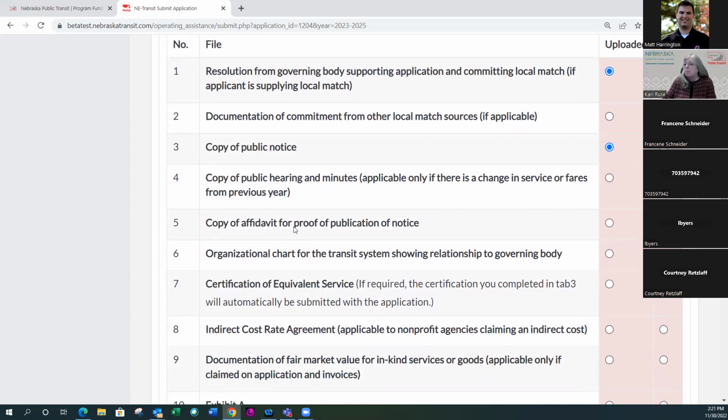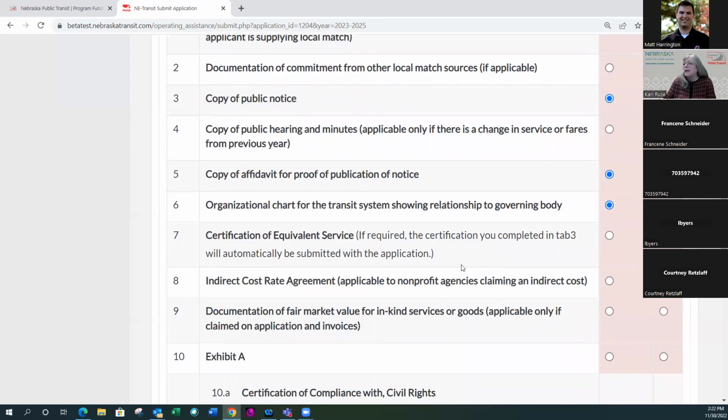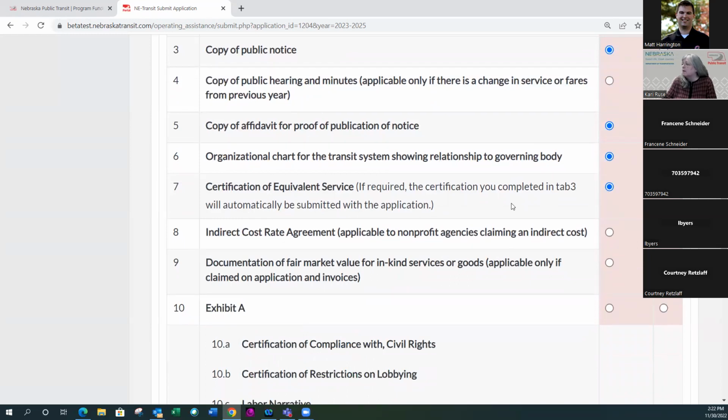You will want a copy of this public notice and a copy of the affidavit from the newspaper for proof of publication. So you're all going to have that. You're all going to need to upload an org chart. It doesn't have to be a fancy org chart, but we want to know how transit relates, for example, to your governing body. You know whether or not you're going to have a certification of equivalent service because you already completed that on the vehicle page.